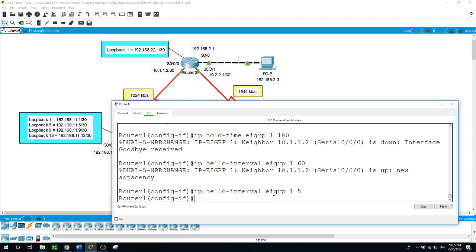Unfortunately, these commands are not supported on Packet Tracer. Now I'll configure EIGRP authentication.